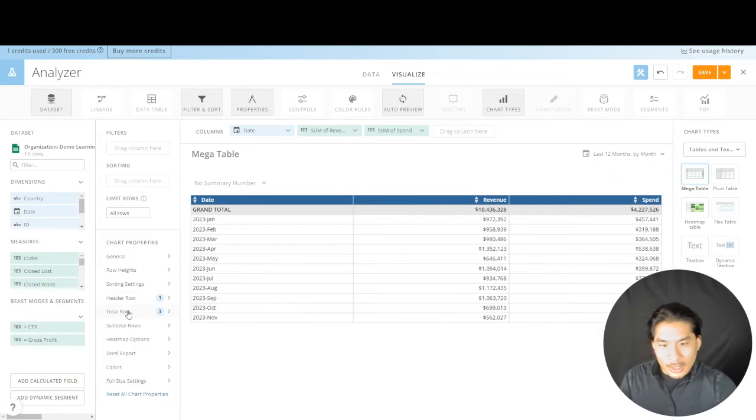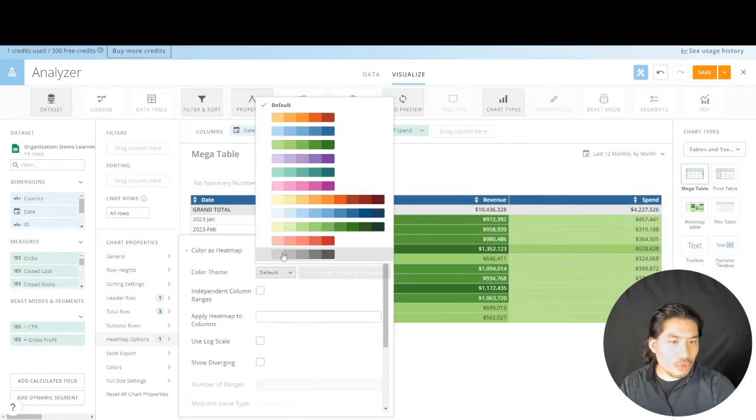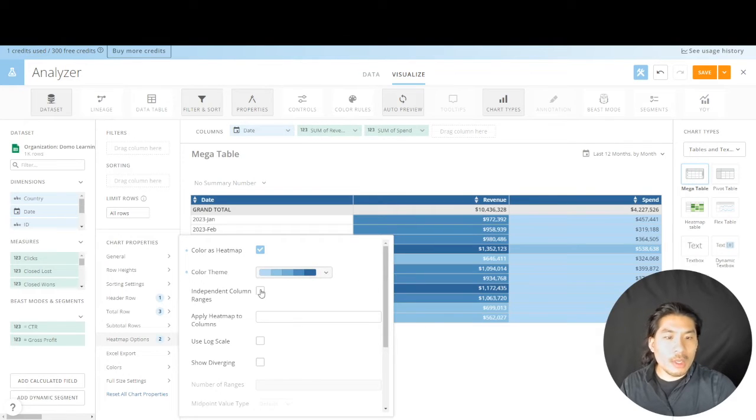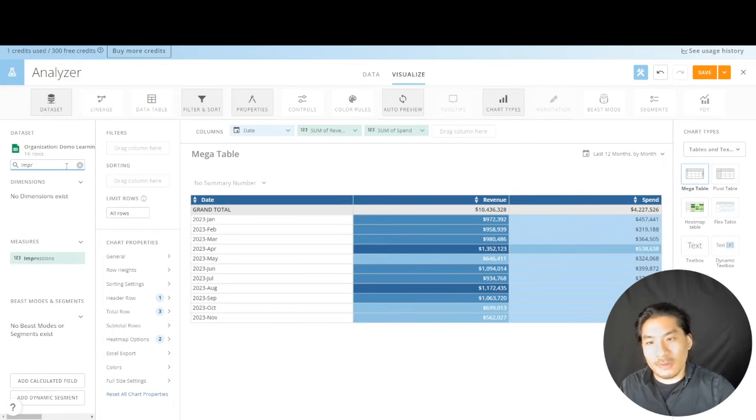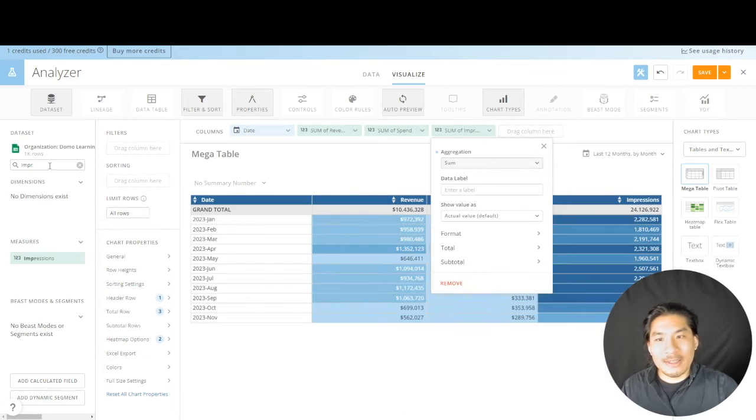Check this out. If I go to heat map options, I do color as heat map. I can do color theme. Sure, we can make it this green. We can make it purple. We can make it whatever we want. We'll pick on blue for now. And what's happening now is the darker the color, the higher the number. So now Domo is making a chart to compare these two different columns, but they're both being compared to each other. What if I don't want that? What if I have something like impressions and clicks? Let's actually go get those. Let's go get impressions and clicks.